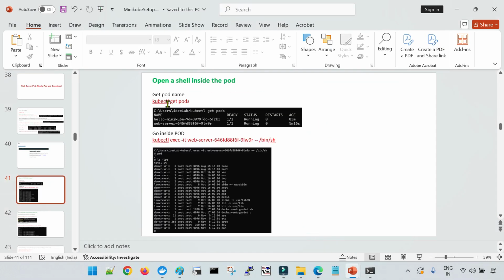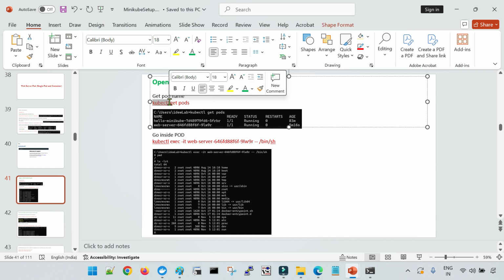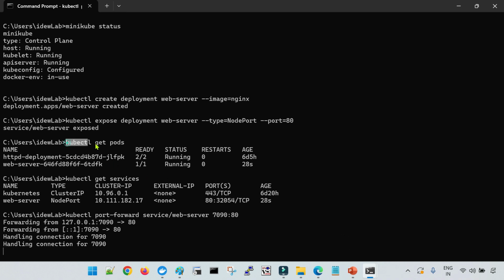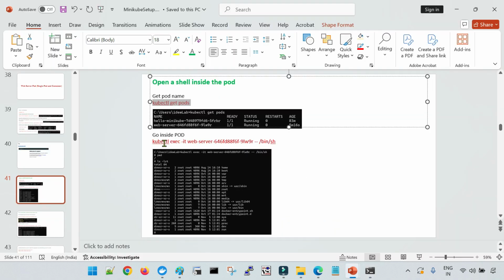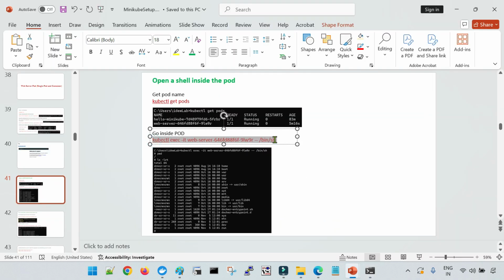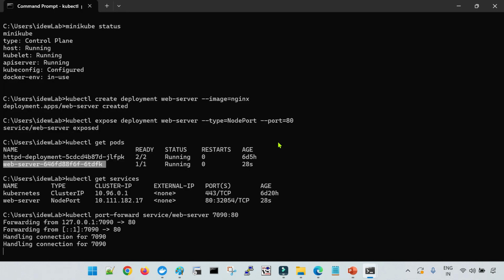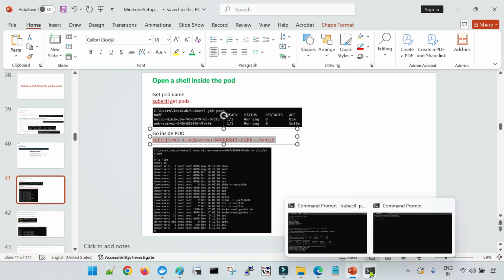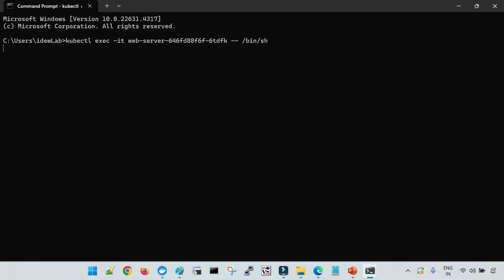Okay. So the very first thing, you have to get the name of your pod with the help of the kubectl get pods command, which I have already explained to you. This is the command kubectl get pods, and with the help of that, we can get our pod name, right? And now to go inside this particular pod, this is the command: kubectl exec -it, the name of your pod, -- /bin/sh. So let me take my pod name from here and let me replace it here, right? So now with the help of this command, I can switch into my pod.